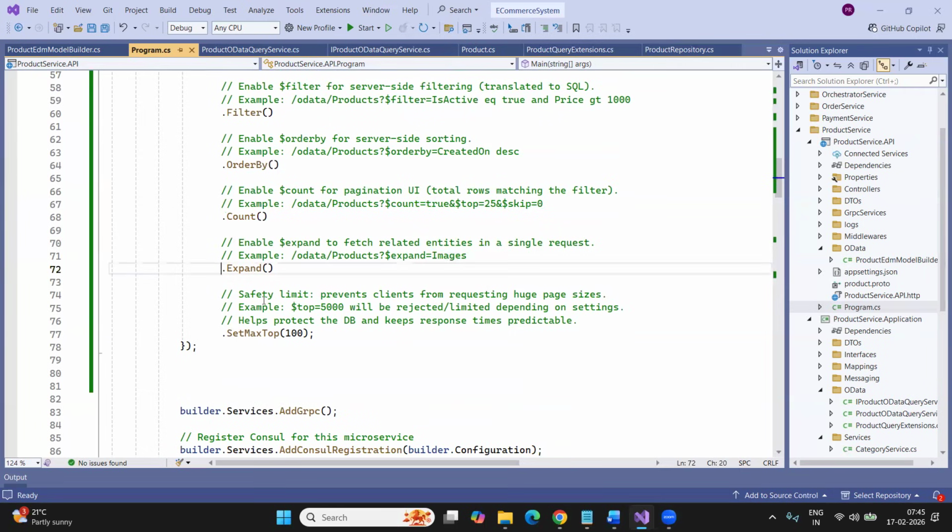Okay, for the time being, just remove this one. I will show you what will happen if I'm not enabling this expand, and if I'm going to use expand in the query.